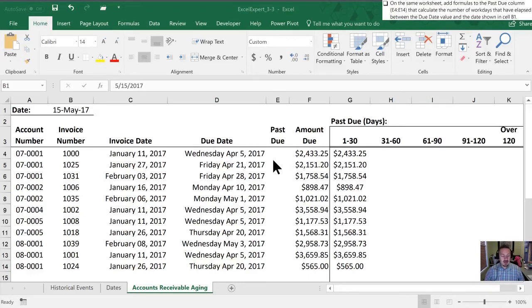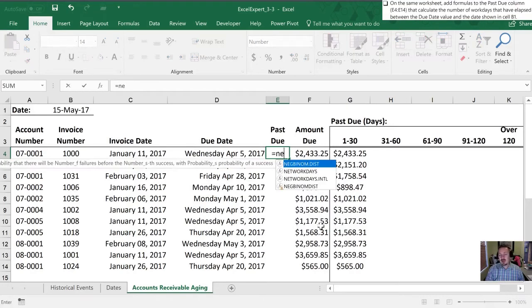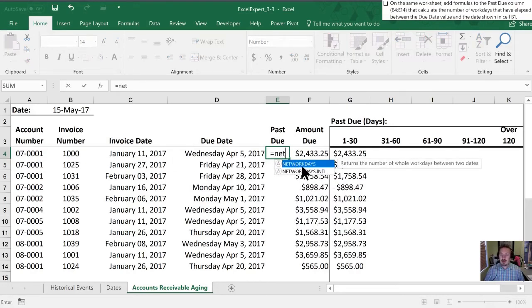Now, lastly, what they've asked us to do is to calculate the value in column E here, which is going to show the number of business days between the due date and the date that they are tracking this, which is going to be the 15th of May, 2017. So there is a close cousin to our workday function, and that's called NETWORKDAYS. What that's going to do is calculate the number of business days between those two values. So let's start with an equals, NET, and sure enough, we have NETWORKDAYS pop up here in our autocomplete section. We'll tab to integrate that.